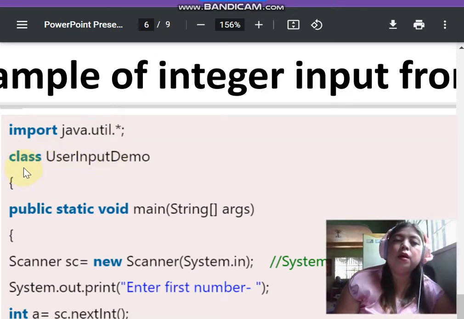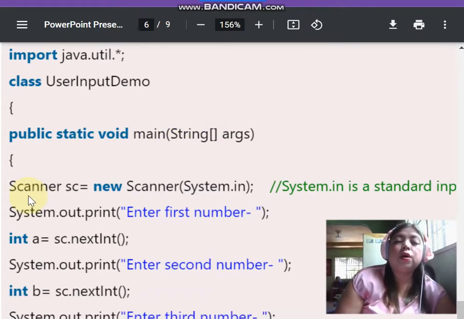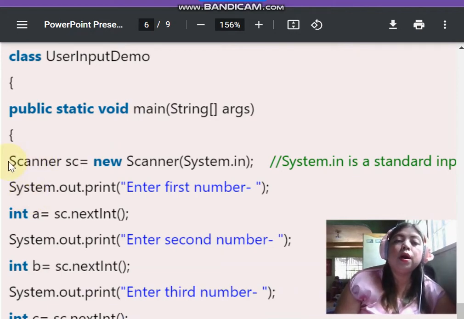So, on this example, the next line is class UserInputDemo. Alright, and then followed by the usual syntax for creating Java programs: public static void main(String[] args), and then open curly brace. So dito, you are doing the declaration of your scanner. So scanner, identifier mo yung SC. And this is the syntax for that. You don't really have to change it because this is how you need to write the standard input.